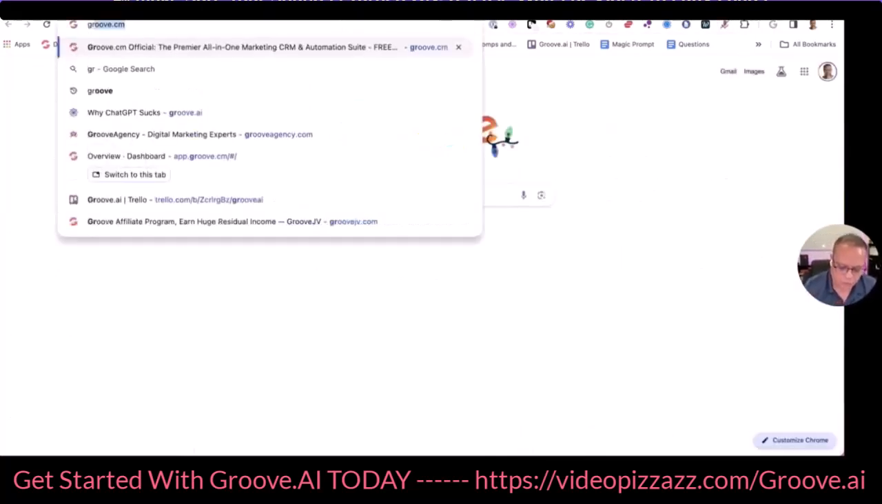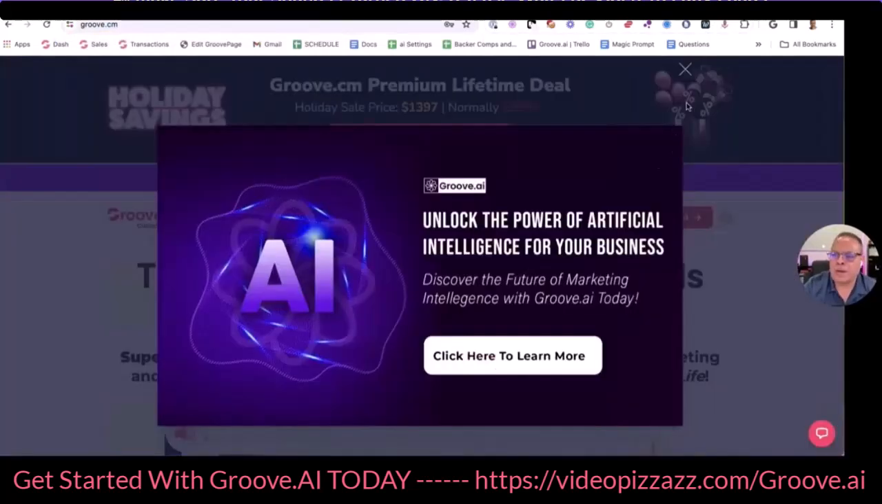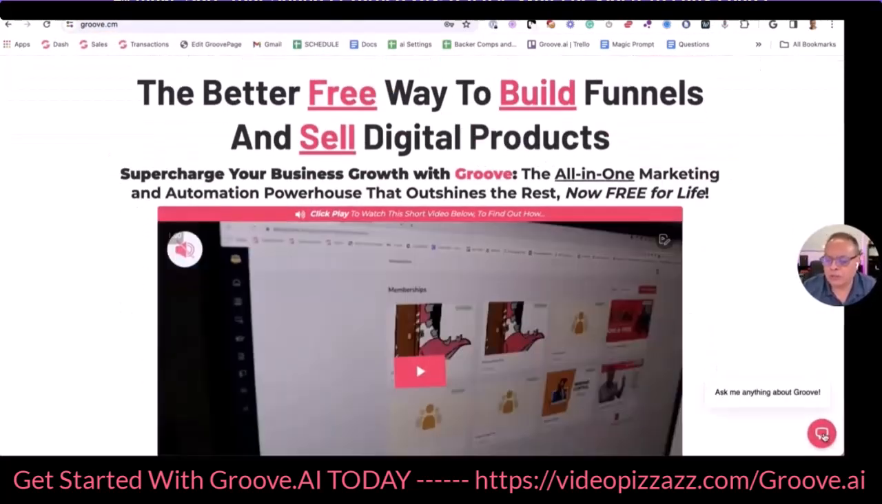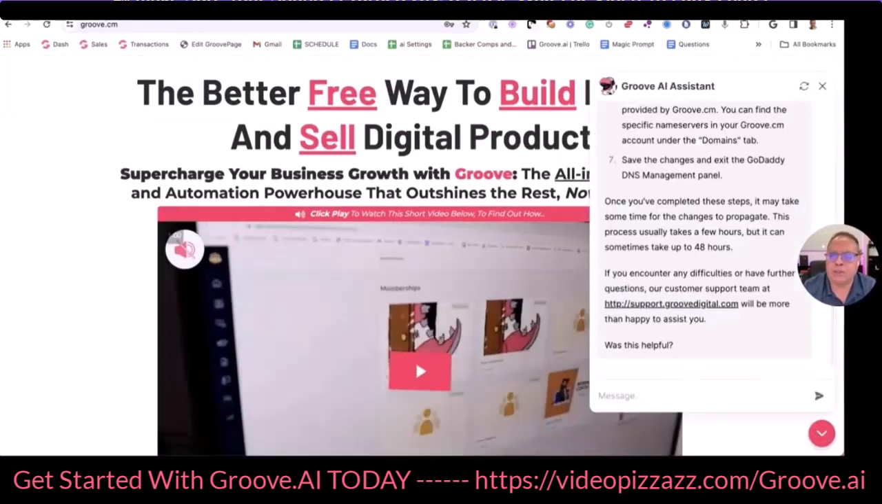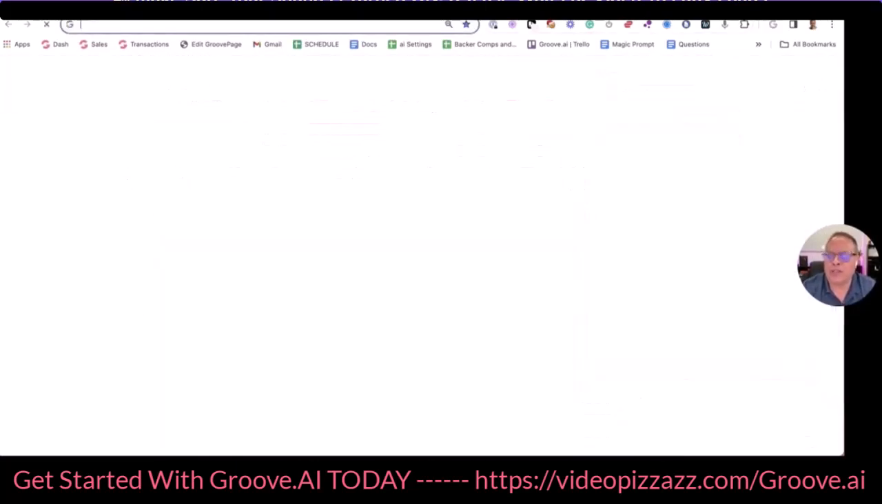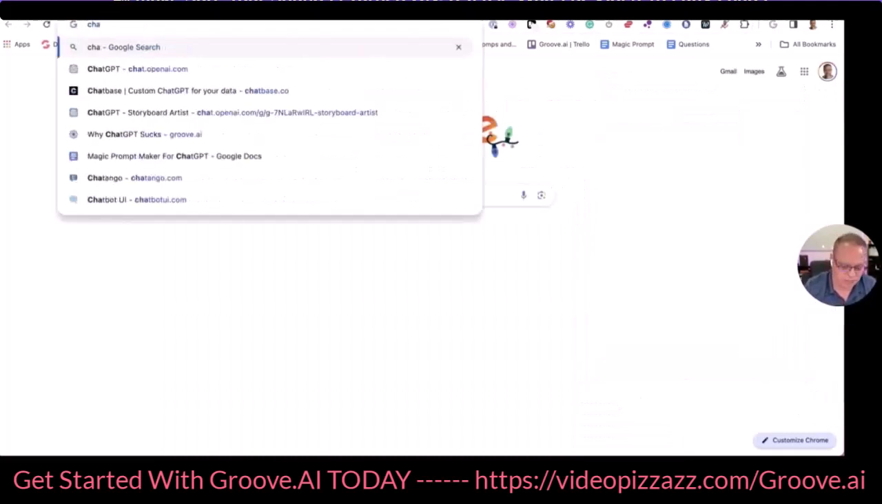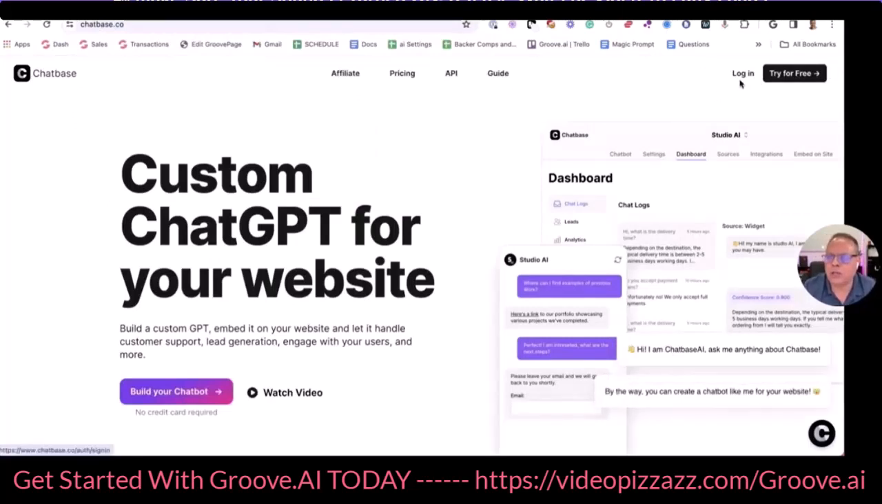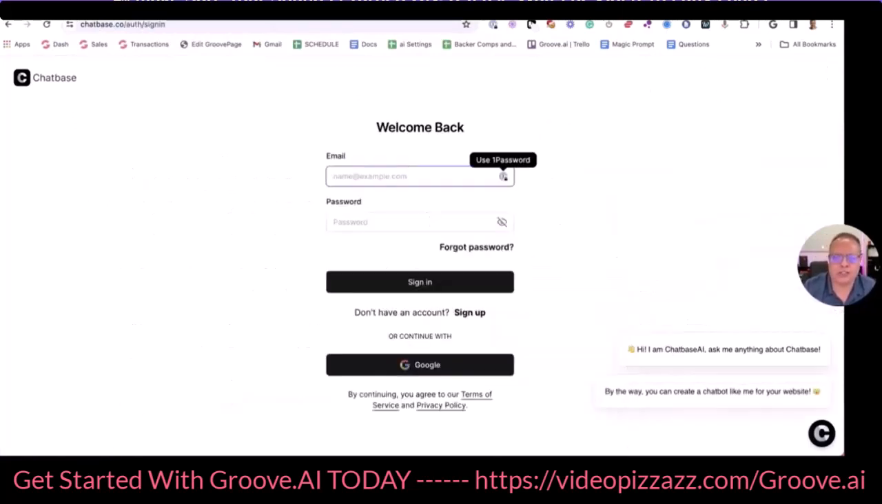If you go to Groove.cm, let's just get the pop-up here and get that off. Okay, you're going to notice we have a little chat with a knowledge base happening right here. And the way that I did that, there's a company called chatbase.co. We will be adding this feature into Groove where you can talk to the knowledge base and put a widget. That'll be coming early next year. So let's just log in.